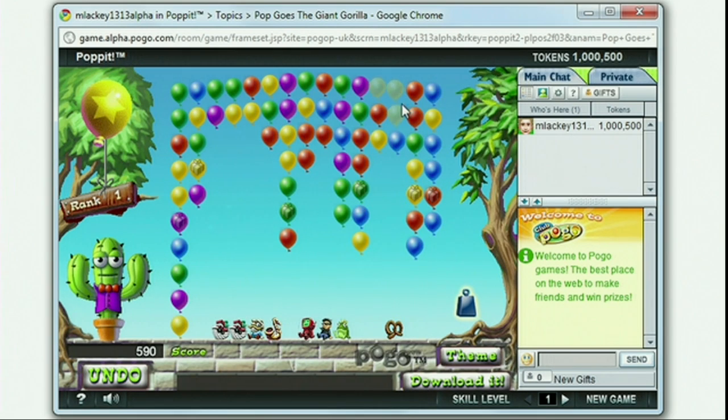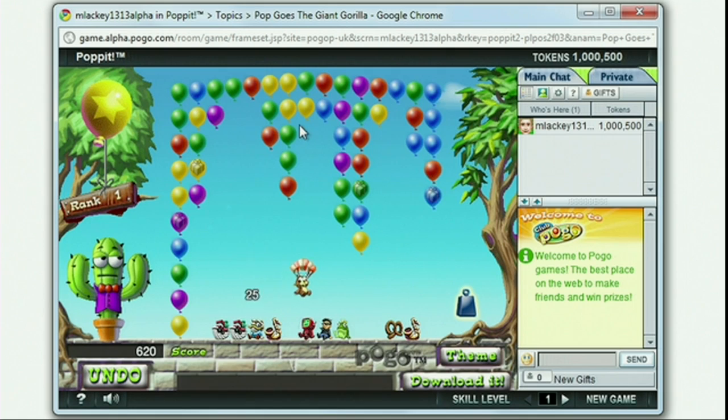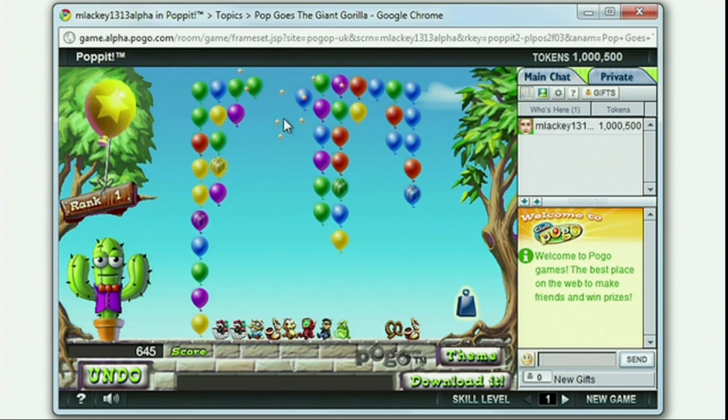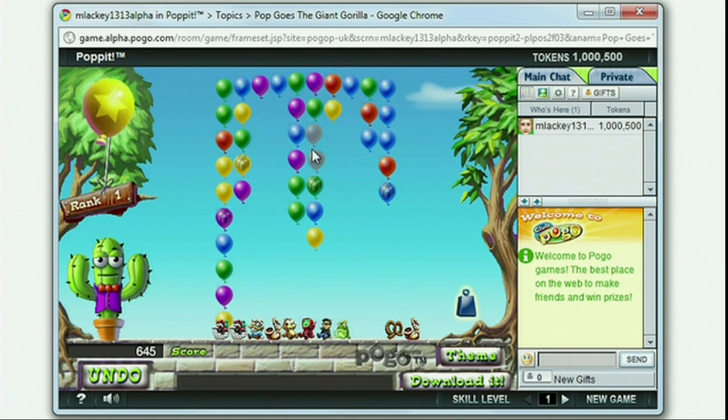I'm going to go over the rules of Poppet just so we know how to play. With Poppet, whenever you see two or more balloons of the same color touching, you pop them. So whenever you see two or more of the same colored balloons touching, you pop them, right? So anyway, Poppet is a simple and fun game that everyone can play. It is played by millions each and every month, and it's just a great game.